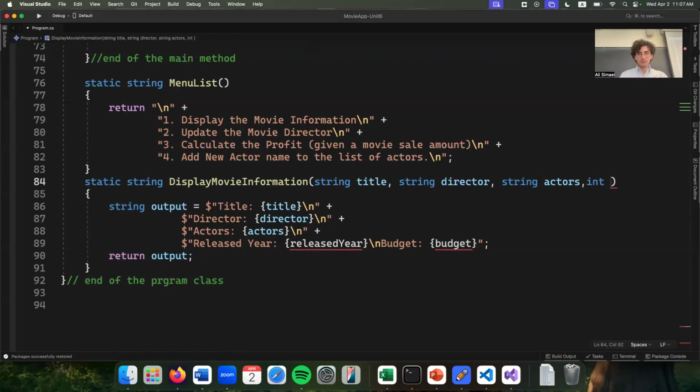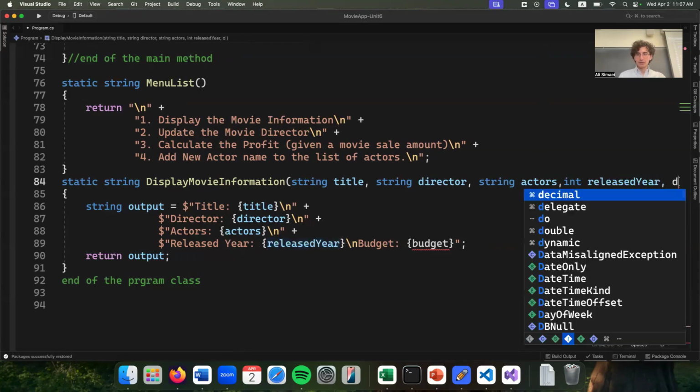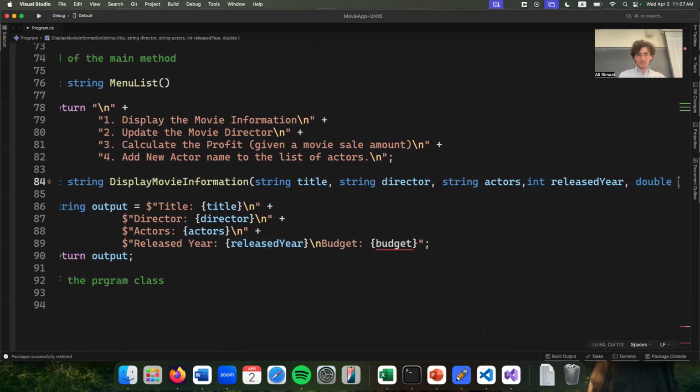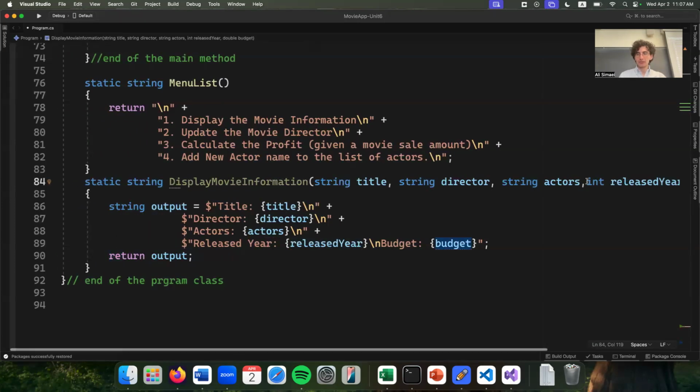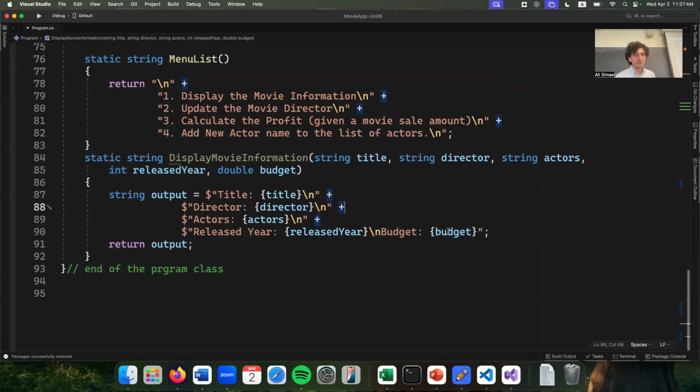And the last one is the budget. Okay. So now I can look at the method and see what it is doing. It's a display information method. It gets the information about the movie and prepares the formatted output that you want to show about the movie. If you want to change something, or add more information, you just go directly to the method and make adjustments. You don't have to go back to the program itself.